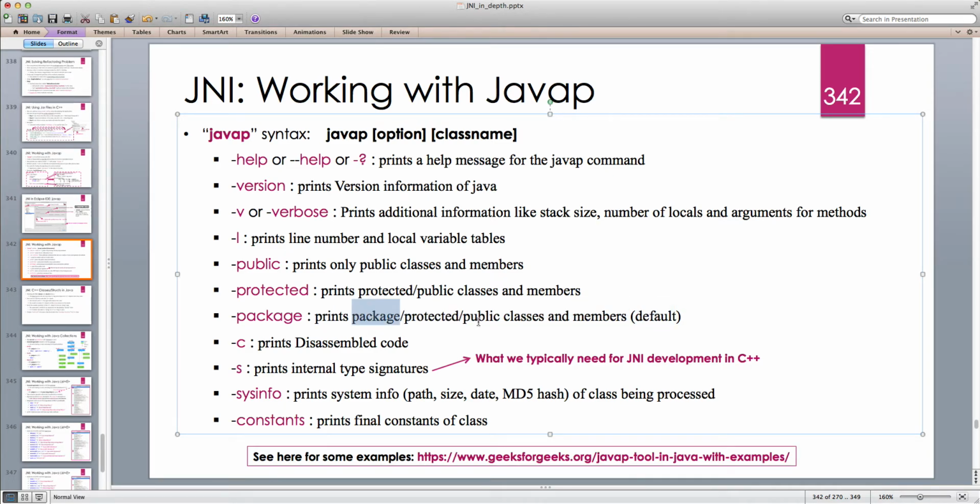So when we use -protected, it prints only the public members and the protected members. When we use -package, it prints the members that have only package level access, which is the default, plus the protected access and the public access. And we also have the hyphen private, which means it prints the private ones too.